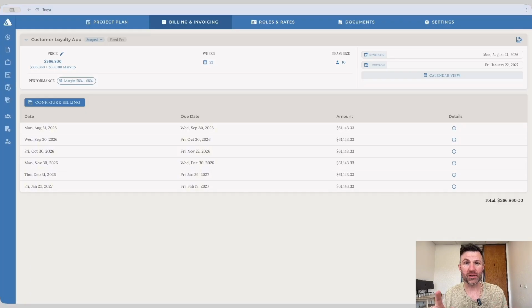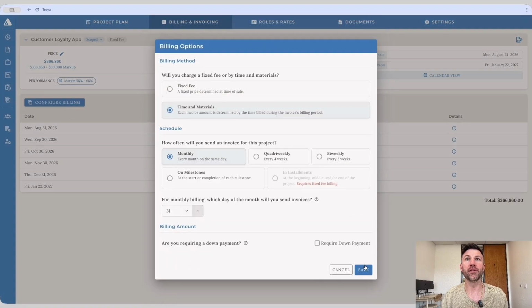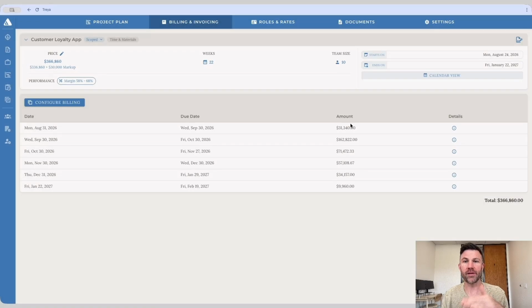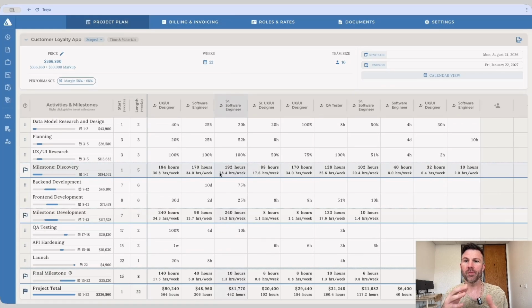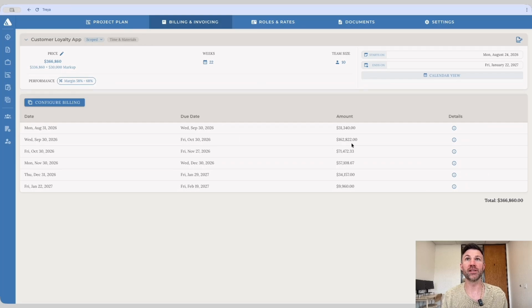Now there's one more option I want to cover, which is you'll notice that when we're billing fixed fee like this, every invoice is going to be for the same amount. If I'm billing time and materials, that's going to be a little bit different. If I click on save here, I'm going to get very different amounts for each invoice, and that's because based on the project plan, different people are working at different times. There is a lot of work that's being done on this invoice here and much less work towards the end of this project. And because we are billing time and materials, those invoices are going to fluctuate based on the amount of work that we're doing.